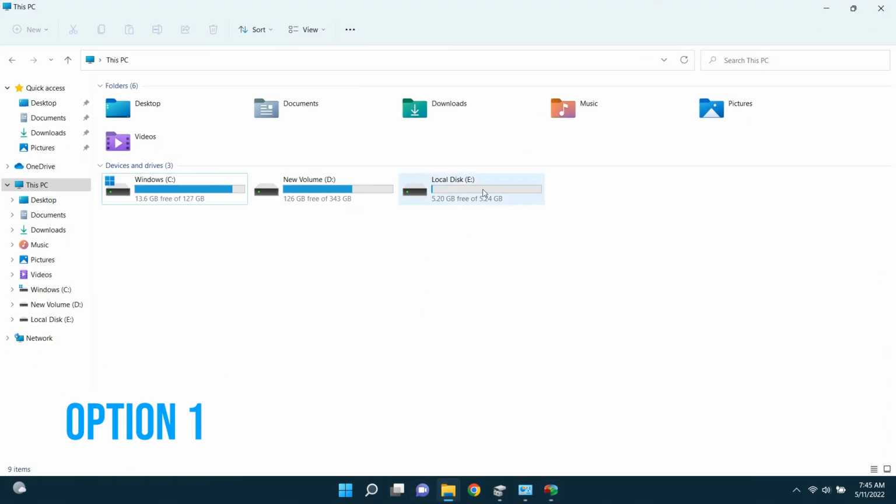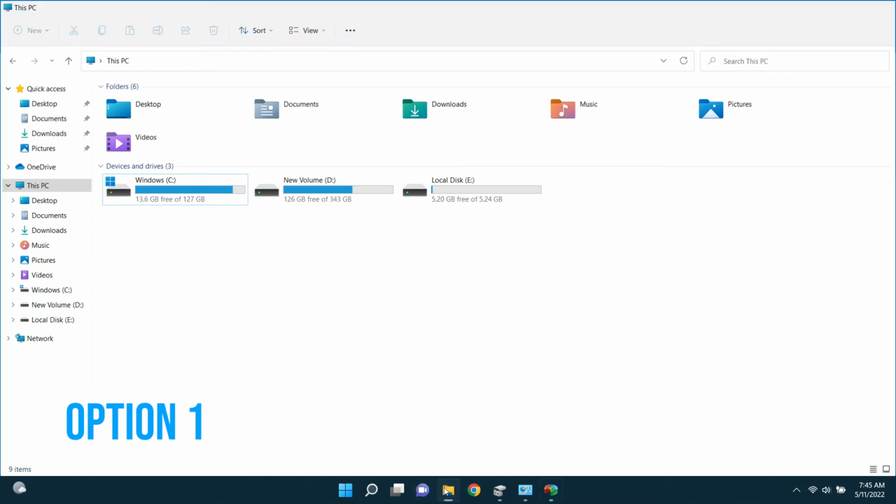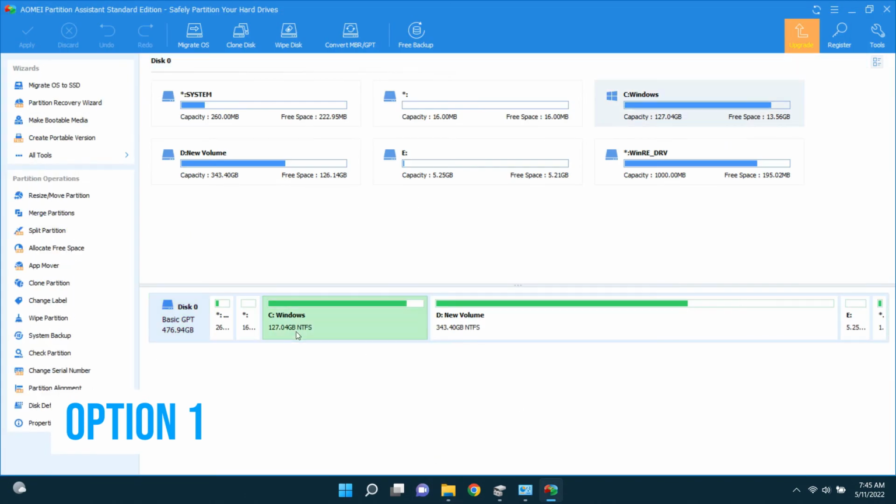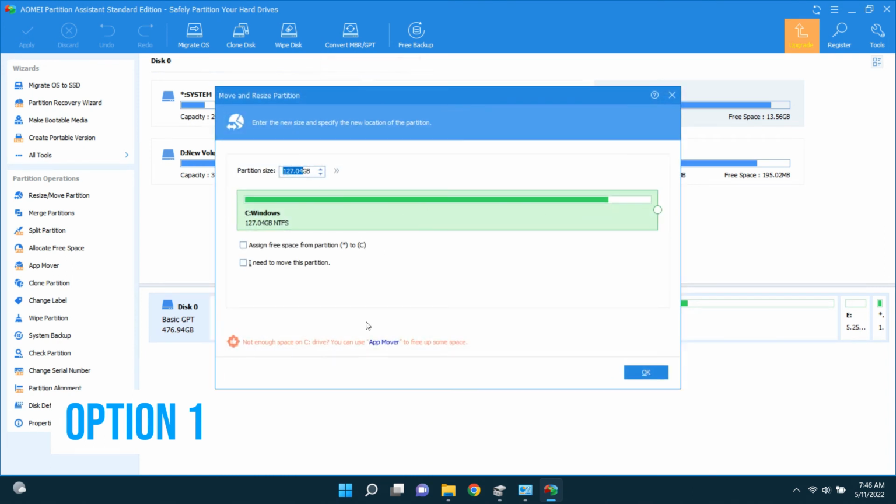You can see the new drive on This PC. Now right-click on the drive you want and click on Resize Move Partition. Then tick here and select the new drive we created a moment ago. It can be a different letter for you, be careful about that. Now drag this arrow and change the amount of space you want to transfer from the new drive to the old drive. Drag to the right completely if you want to transfer the whole volume of the drive.